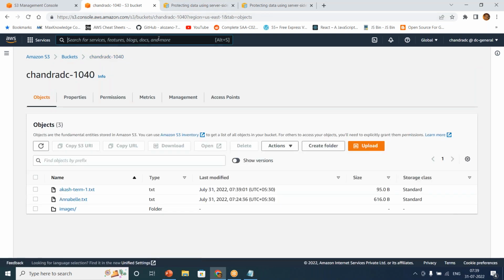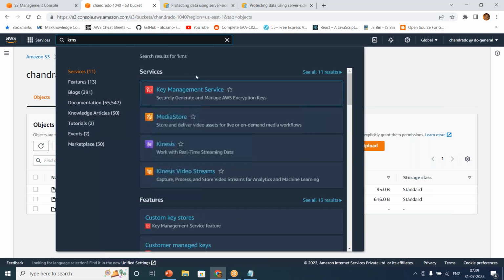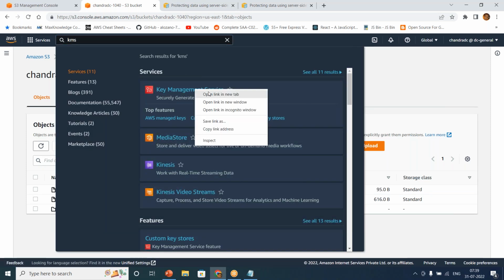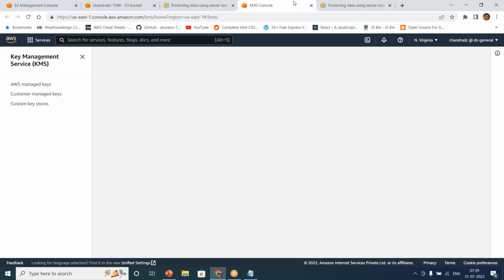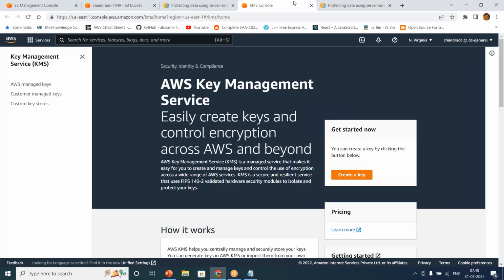So before we override, let's go and see what this KMS is, right? Key Management Service. You can securely generate and manage your keys. So Chandra, can we see the header name with AES256 also in the name? No, you cannot see. It will only show the SSE. It will dynamically set that while you upload. And if you are creating your own website, then when your users are trying to upload something in a programmatic way, you can set it up so that it gets automatically encrypted.